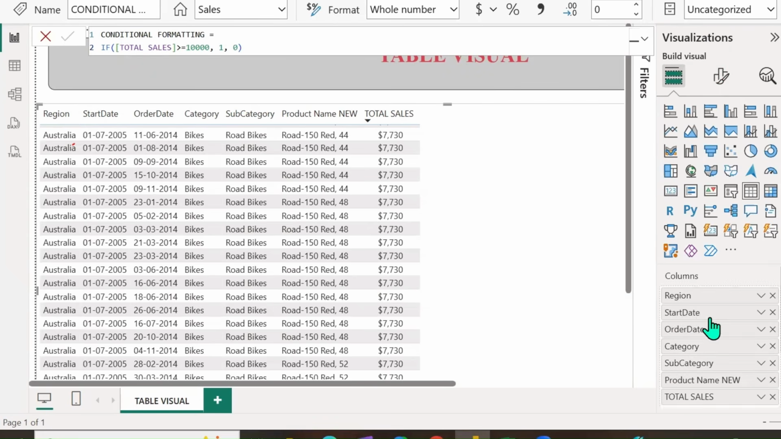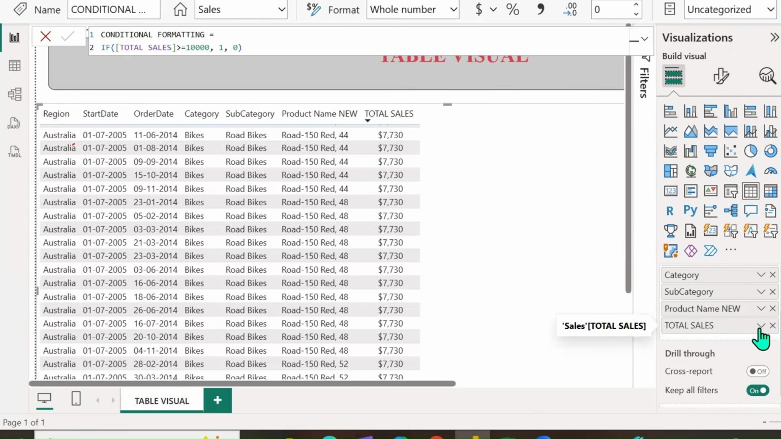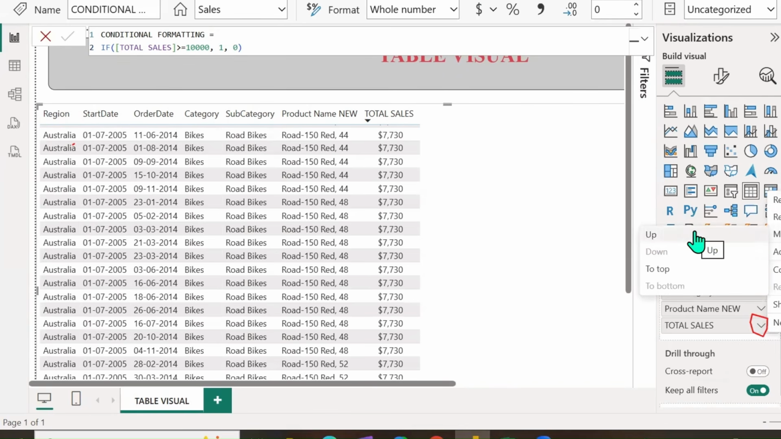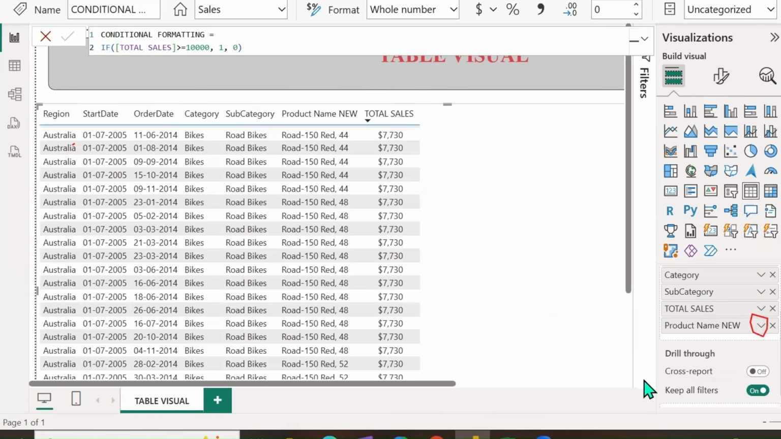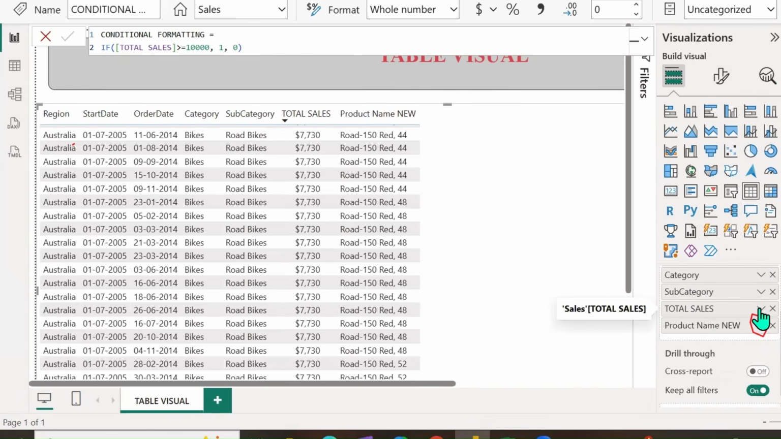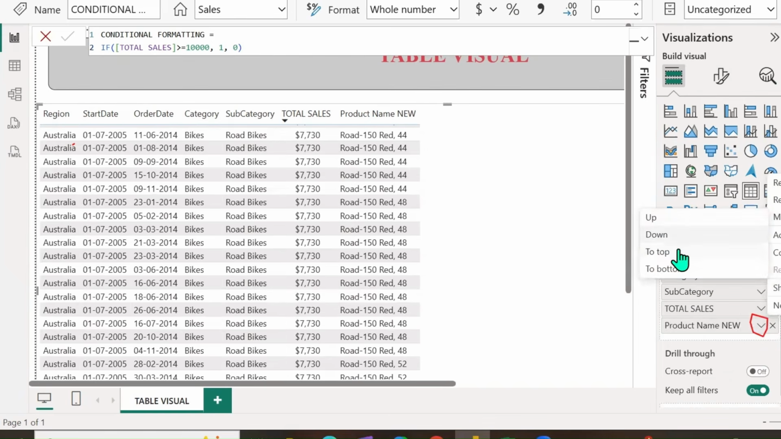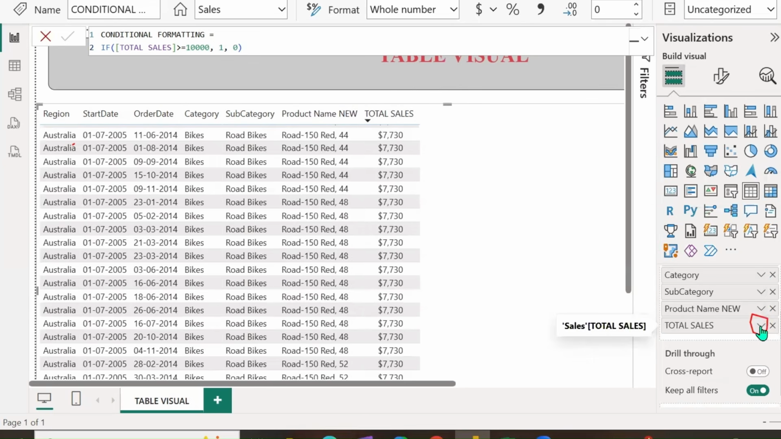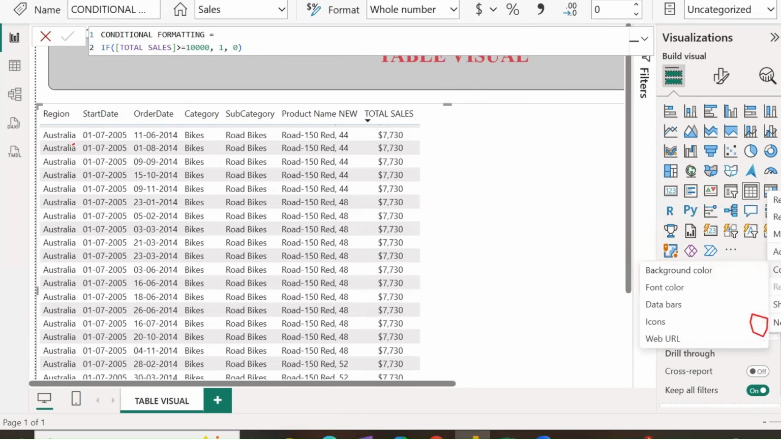We can also do it in another way. Expand the total sales. You see this icon, this symbol, to expand. Click on this and we will get the options. You see, remove fields, rename this visual, move up, down. We can move this up and down. Expand it again, move to the bottom. Yes, we can move it. Click on this again. Conditional formatting. This falls under conditional formatting.